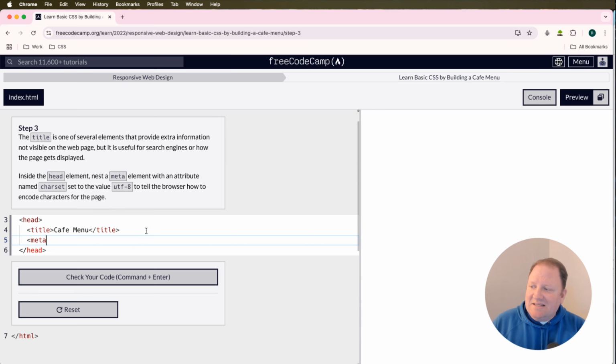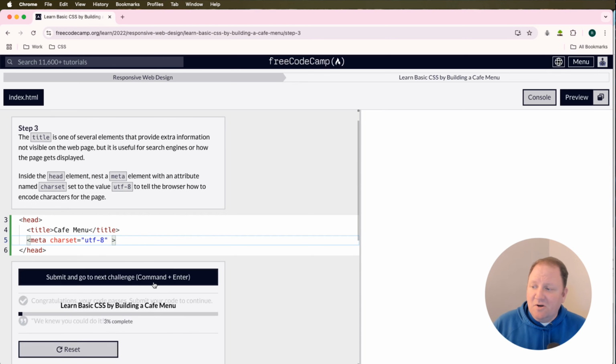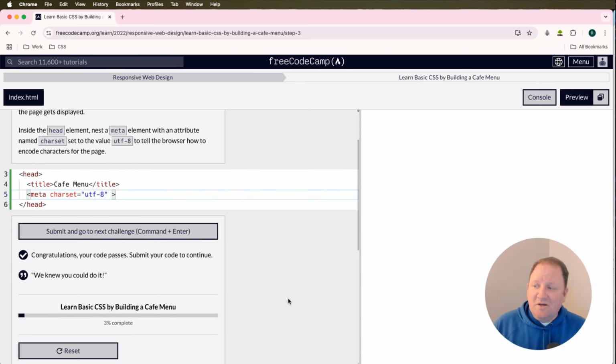And inside the meta tag, we want to set the character set to UTF. So we're going to do this right here. We're going to do this, and then we're going to set that equal to, and then it has to be in quotes, the UTF, right? And then we can go ahead and check our code, and we get the congratulations.